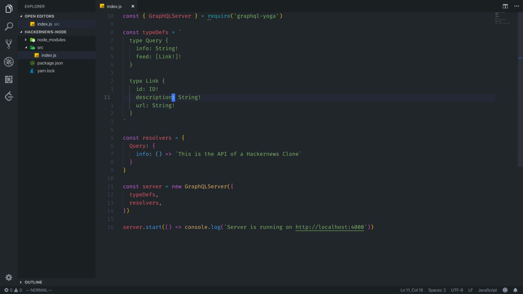Now, at this point, you might be looking at the code and noticing a couple differences in the syntax. You might be wondering what the square brackets are for, what the exclamation mark is for. And basically what's going on is the square bracket signifies that the value that's returned is going to be an array. So in this case with link, we have an array or list of links. And then the exclamation mark just simply means that the value is required.